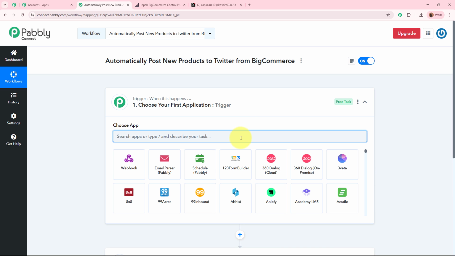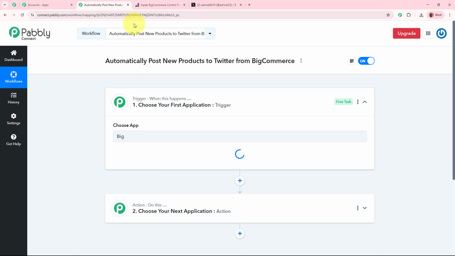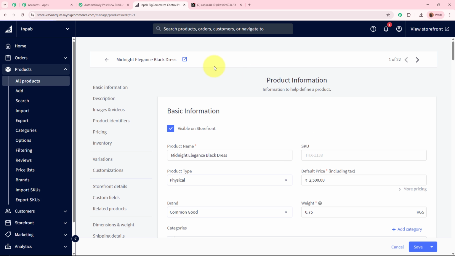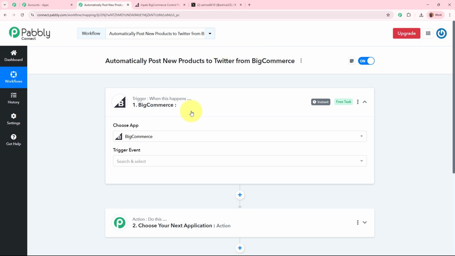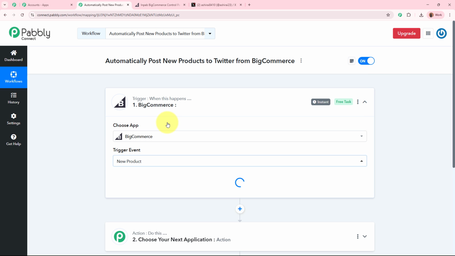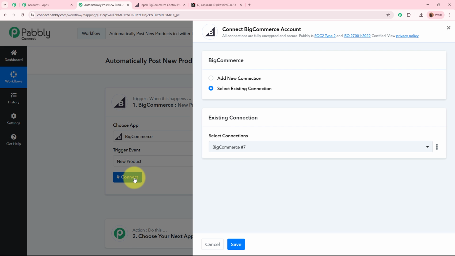We are going to set up a trigger step first, in which my trigger application I'm going to select over here as BigCommerce. As whenever a new product is going to be created in my BigCommerce store, I want this trigger should capture the response of that. That is why for my trigger event, I'm going to select over here as new product. And then I'm going to click on this connect button.